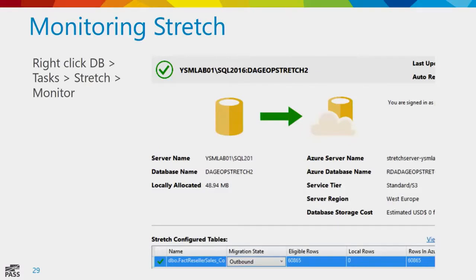And how do we monitor the stretch? As simple as that. Whatever database that you have stretched, you can simply right click on the database, choose Stretch, and then go to Monitor. You can see this screen which says what tables have been stretched, what the status of the migration is, whether it is outbound or paused, how much data is eligible, how many local rows there are, and what the rows in Azure are. It also gives you information on your stretch server, your service tier and your region. So in this case I have West Europe.